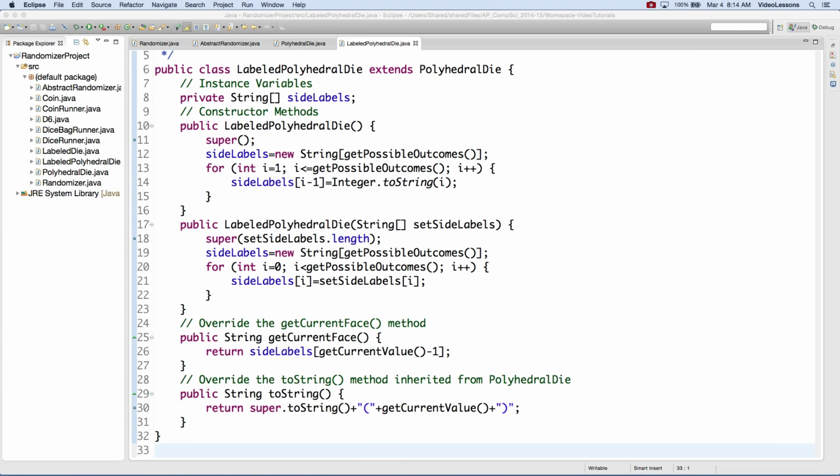Welcome to part 2 of day 5 of the randomizer project, where we are continuing on our quest to build the game of Boggle. So before we get started, let's quickly just look at what a Boggle die looks like, because today's mission is to model a Boggle die.